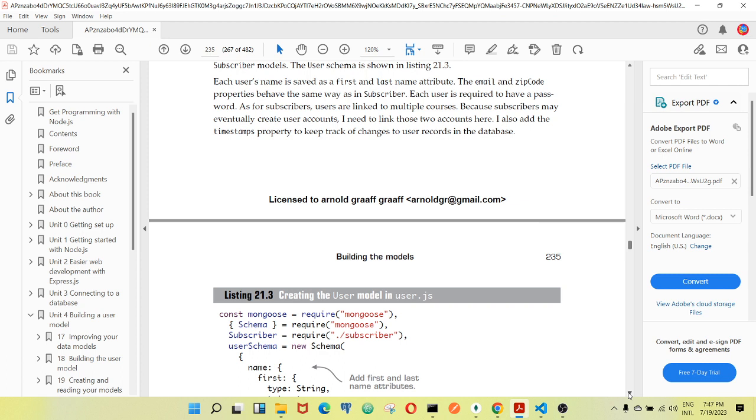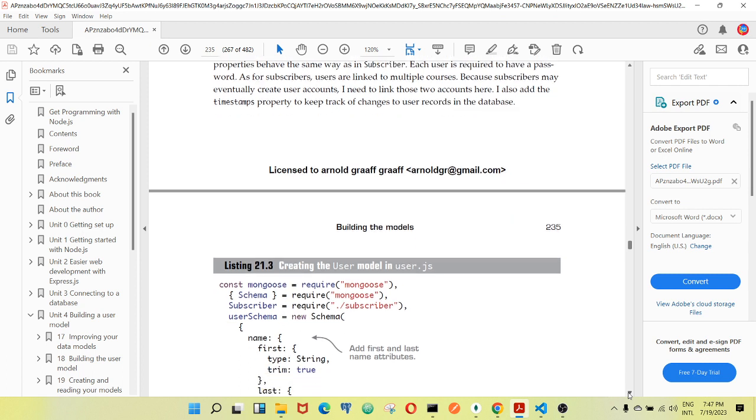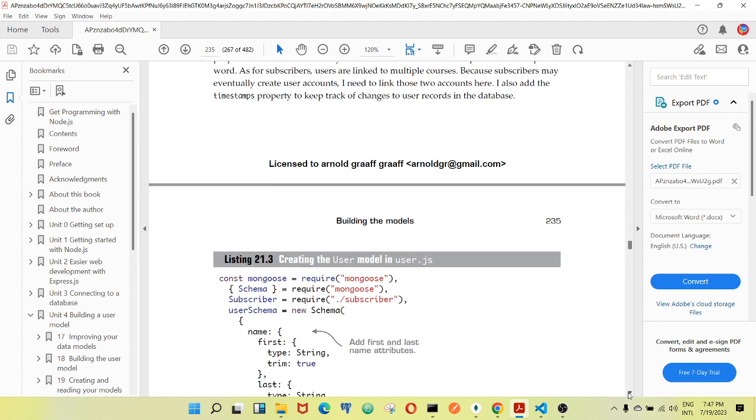So each user is required to have a password. As for subscribers, users are linked to multiple courses. Because subscribers may eventually create user accounts, I need to link those two accounts here. I also add the timestamps property to keep track of changes to user records in the database.